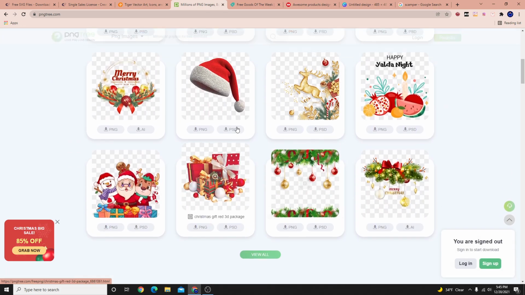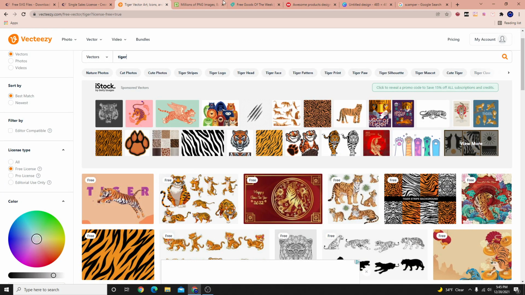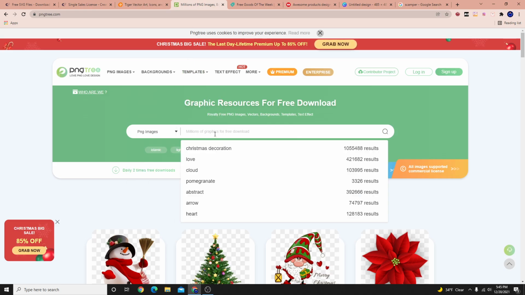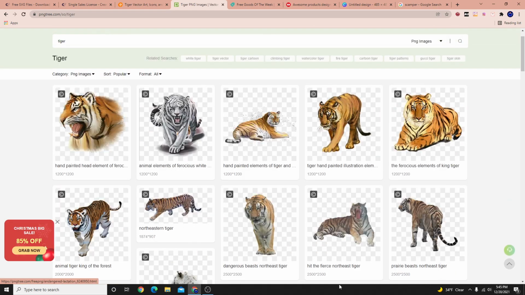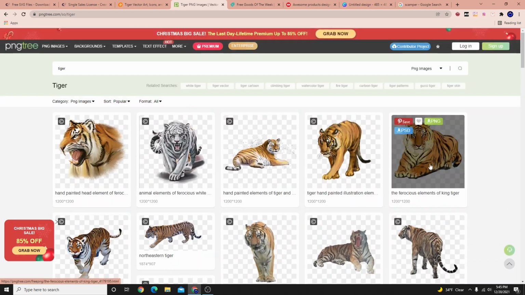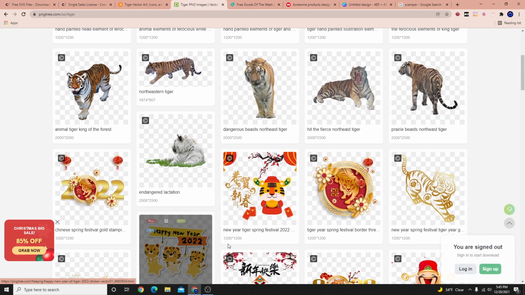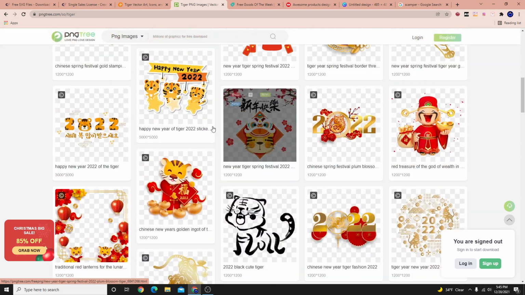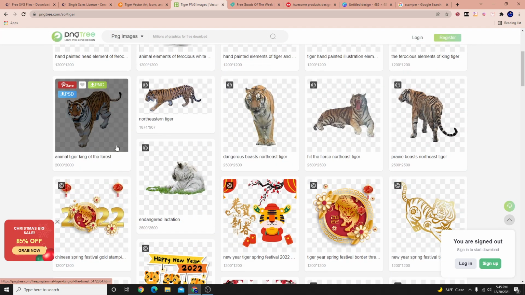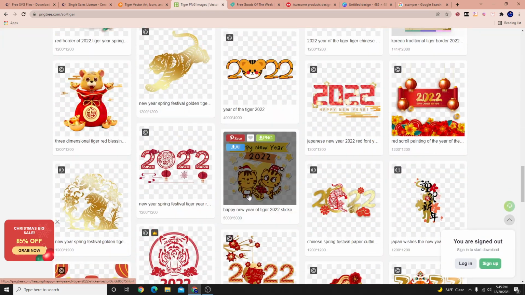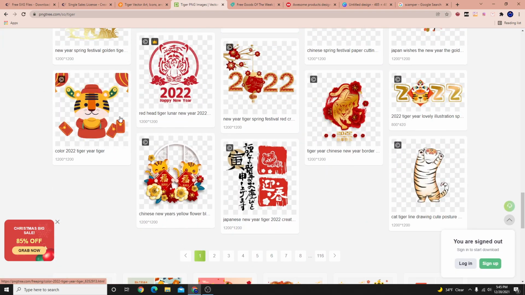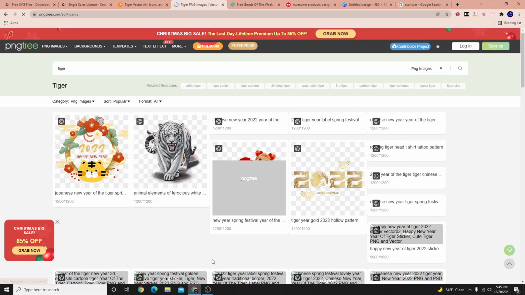Png Tree is also good. In my opinion, it's not as good as Vect Easy, but it's still good. Let's search for tiger on Png Tree, and you can see here some really cool stuff. I think this is pretty cool. I think this one is really cool. So you could do kind of cool stuff, and you just have to be a little bit creative thinking how you can incorporate this stuff with other stuff to make it a whole new design. Obviously, you don't want to just copy and paste the exact same design.